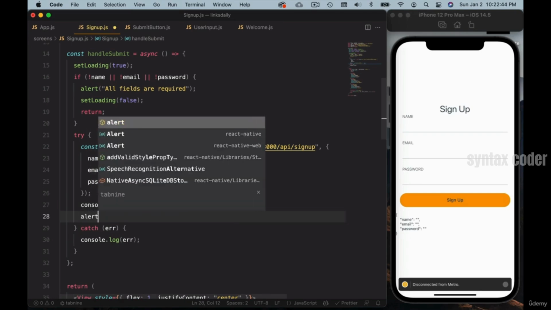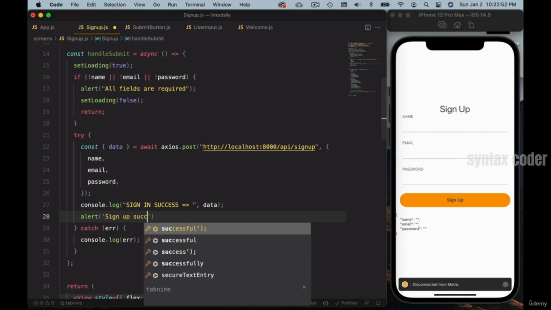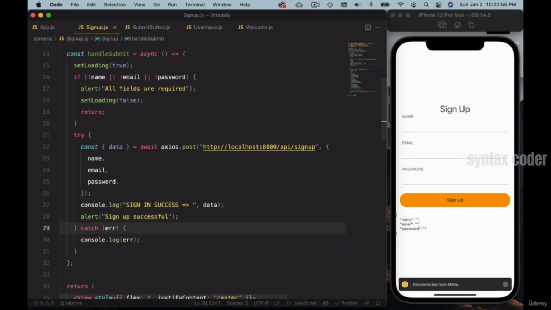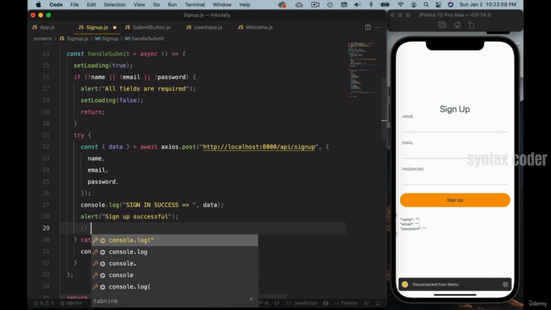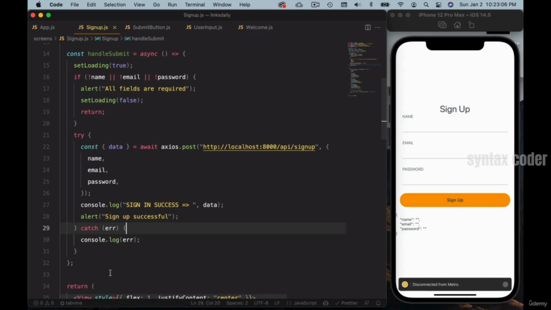And then we can throw some alert, and we can say sign up successful. And then maybe we can even redirect the user to another page. Okay, so let's not do anything at the moment. Let's see how this goes. Obviously, we don't even have this API, so we have a lot to do here, but this is how we're going to make a request.